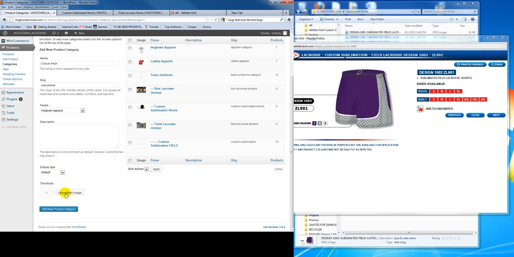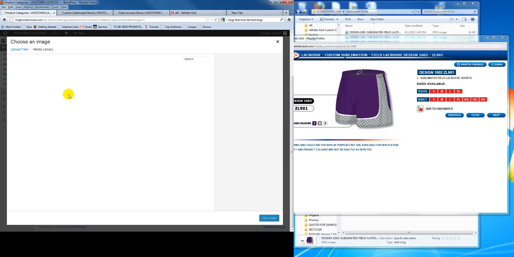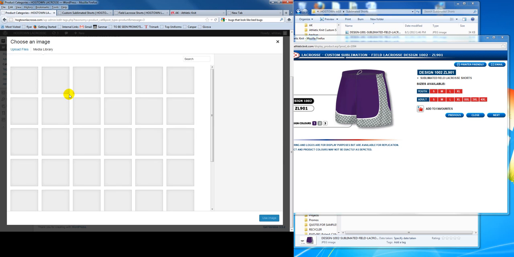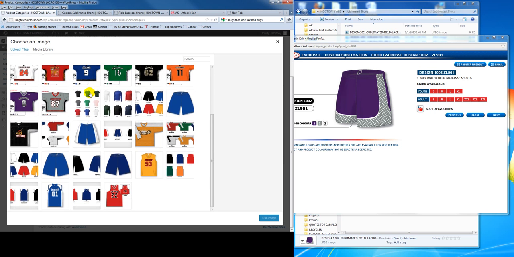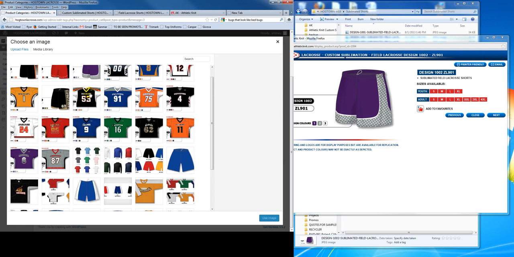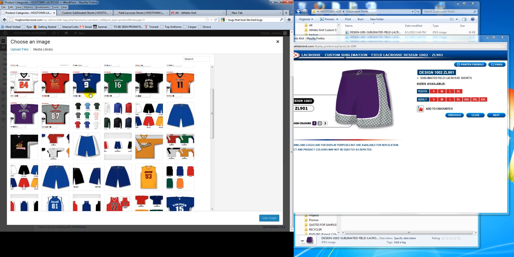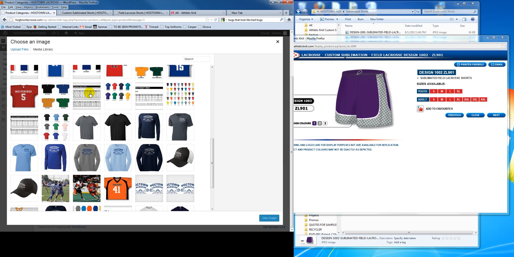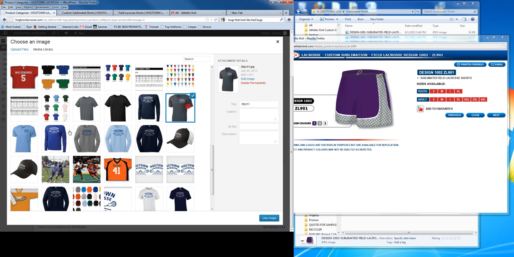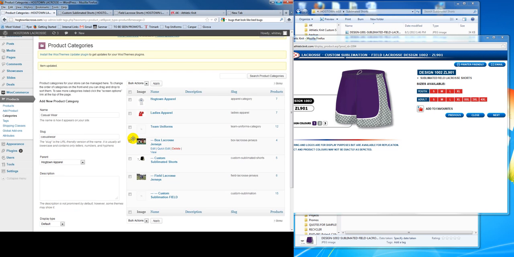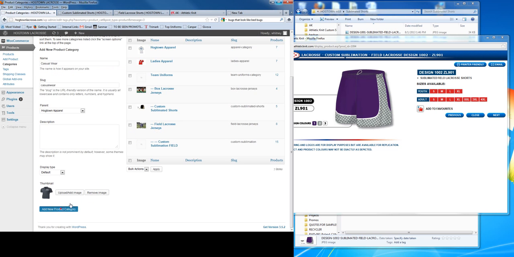And I'm going to use a dry fit golf shirt, which we don't have in here. Oh, there it is. There's a dry fit golf shirt right there. There's that image. And then add new product category.